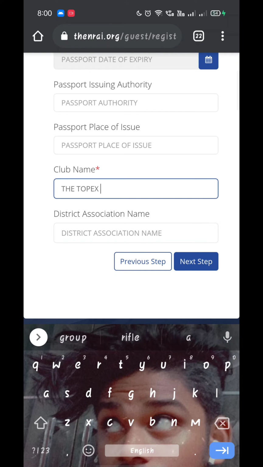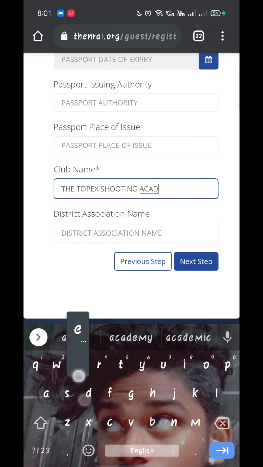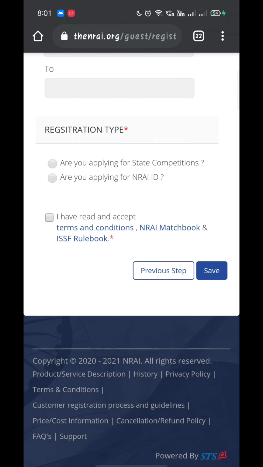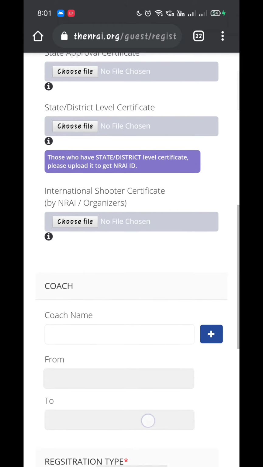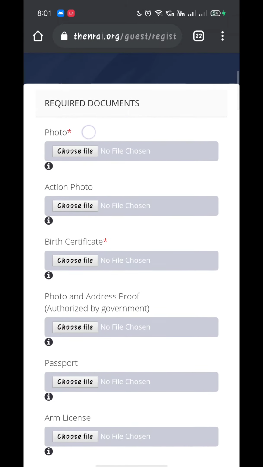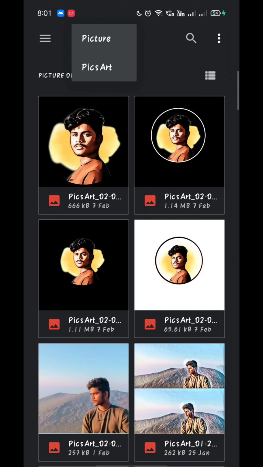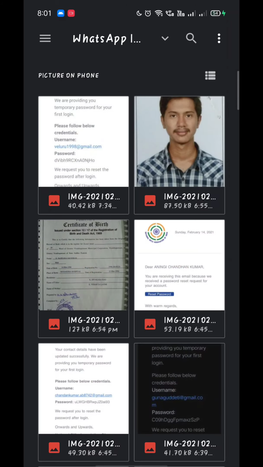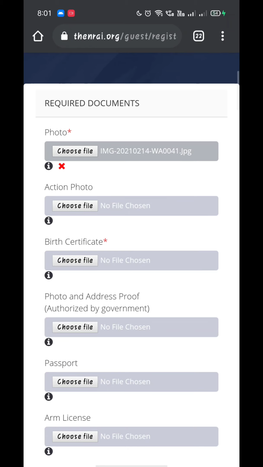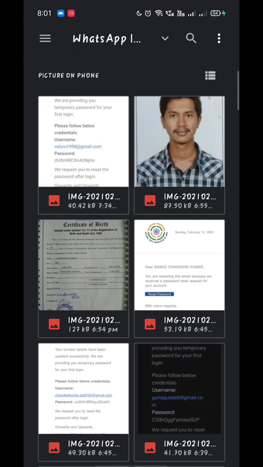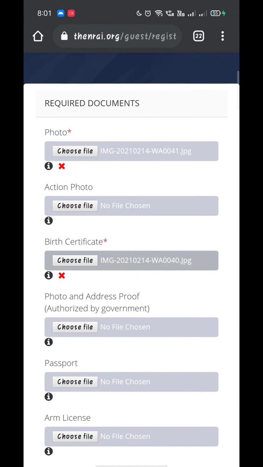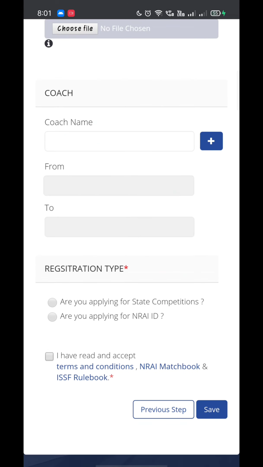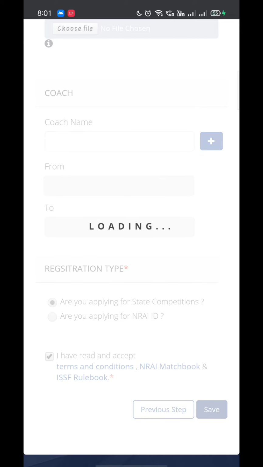As you complete filling the residential address and other details, go on to the next step, or you can call it the final step of the registration, where you can find the required documents like photos, action photos, and birth certificate. The photo must be a recent one, less than 100 KB in JPG format, and the birth certificate may be JPEG or a PDF. And then you have to accept the conditions of the NRAI and please select the option participating for state competitions and save it.